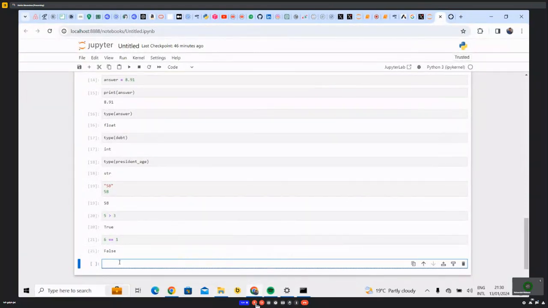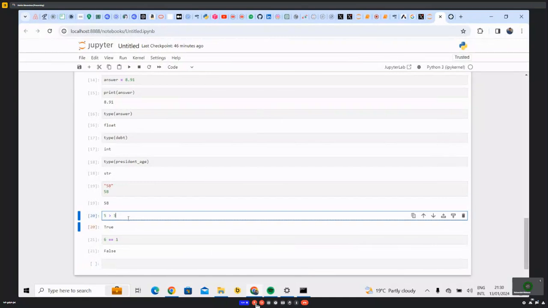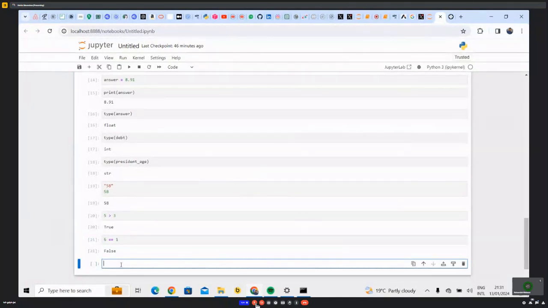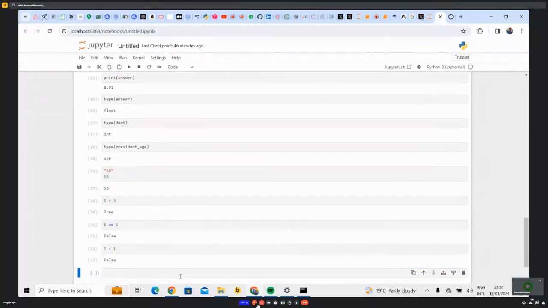Here we have 5. This sign is larger than 3, or we can say it's greater than. Then here we use double equal signs to show equals to. Then we have 7 less than 1, which means less than. Let's check. So that gives us false.